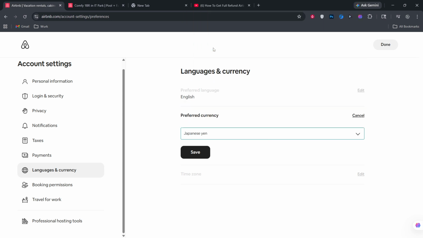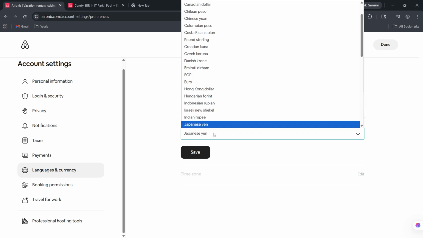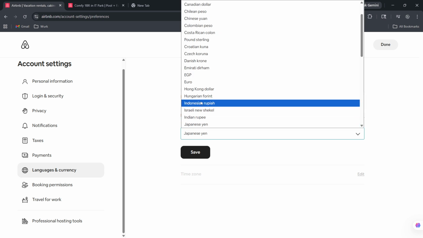Now head back using the arrow in the corner of the screen. There's no need to hunt for a save button. Your change is automatically saved. Within a moment, you should notice prices across the app update to your chosen currency, including search results, listing pages, and the booking flow.